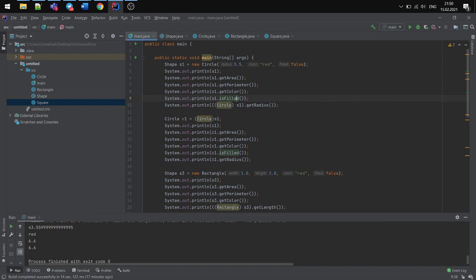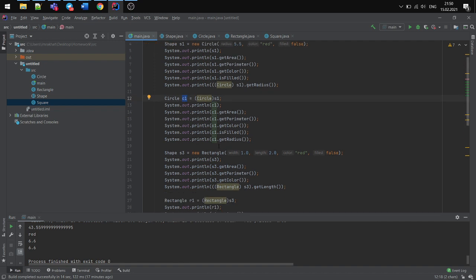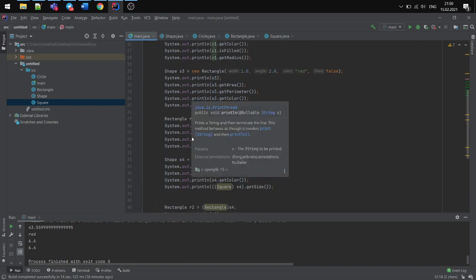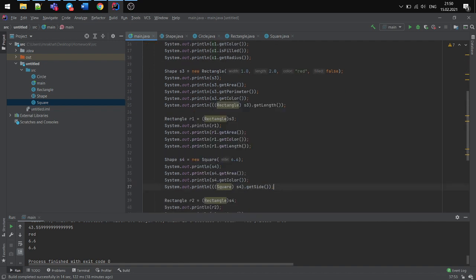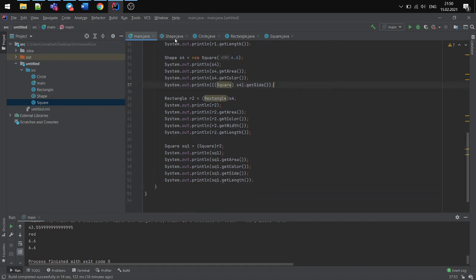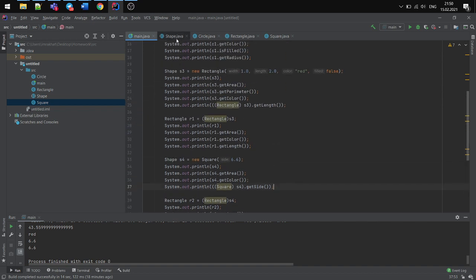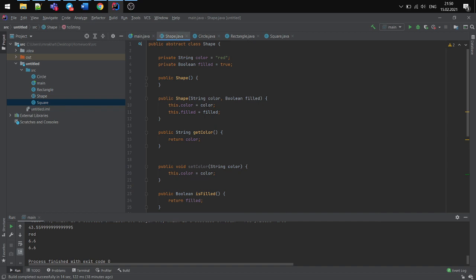And the second is circle c1, and with System.out.println, I'm getting information from this circle, and I think the others are also understandable. And let's move to the second class, Shape.